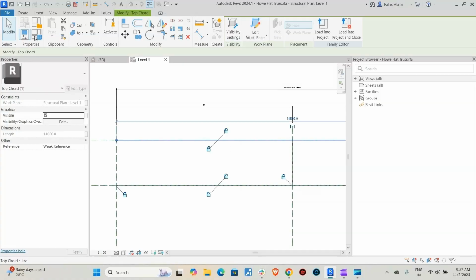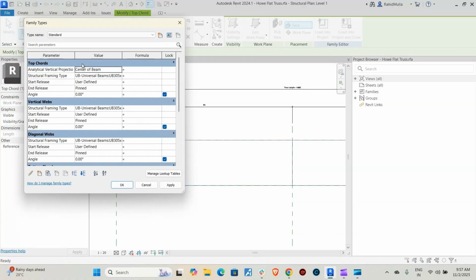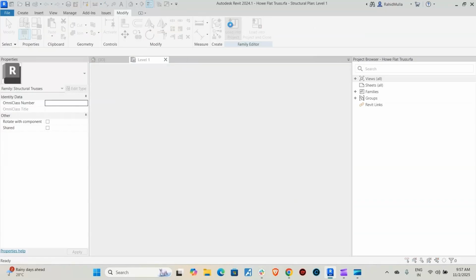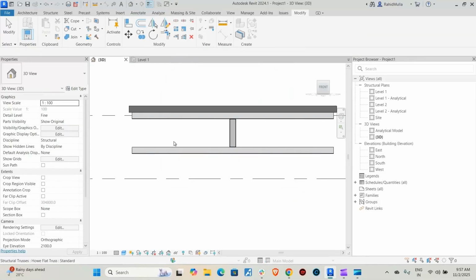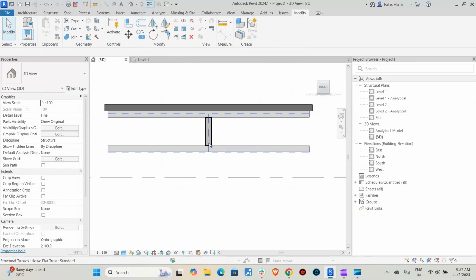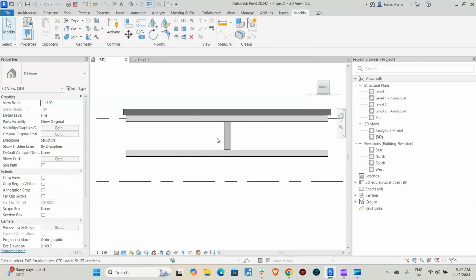So when you select this, or when you come here in this family types, you can assign the respective family type to this one. As of now, there's only one family in this one, which says UB305. Okay, this is the structural framing that is assigned to this top chord. So now when you load this into the project, what happens? See, suddenly the profile, the entire truss, is changed.